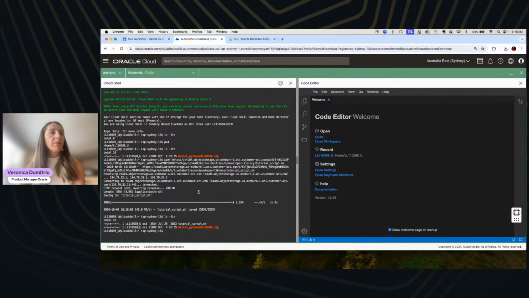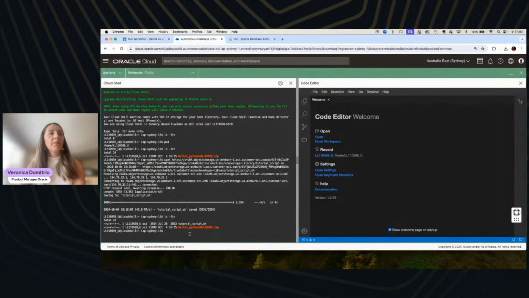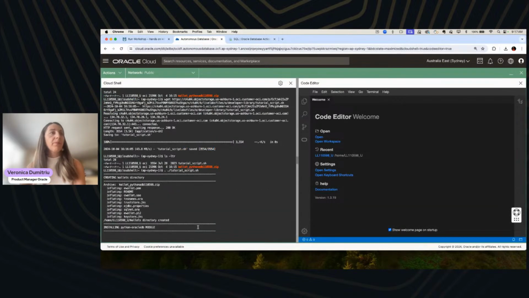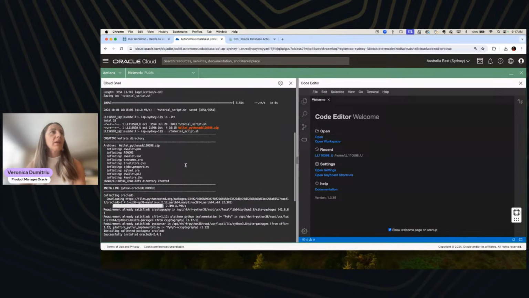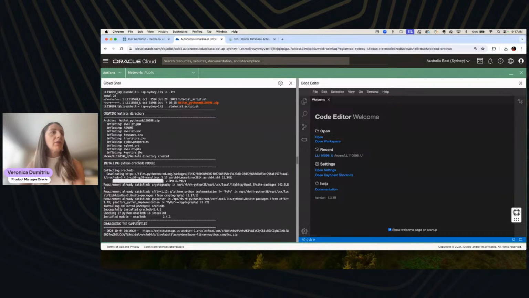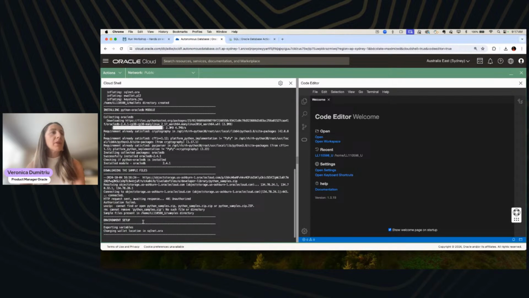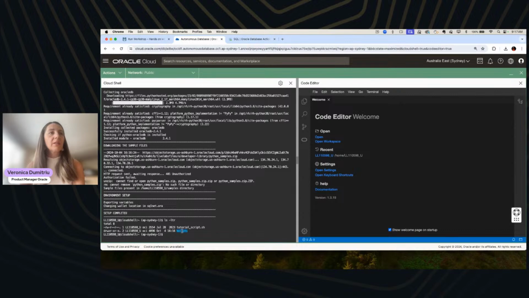I have tutorial script dot sh. So now we want to run it. You can read through what this is doing. It's creating a wallet directory, installing the Python Oracle module, downloading the sample files that are used throughout the workshop, configuring the environment setup, and then letting me know that it completed. Now when I do an ls minus LTR, I will see the wallets here.